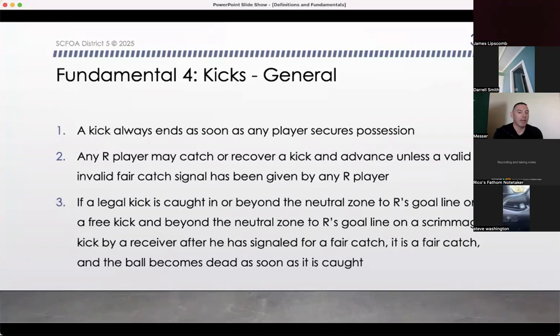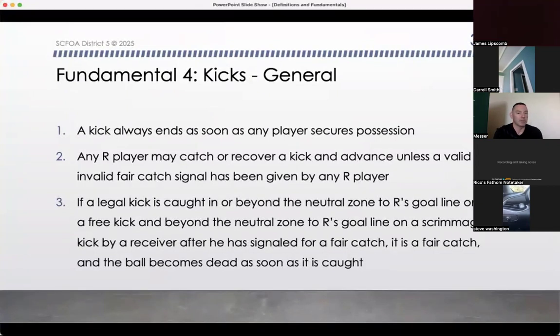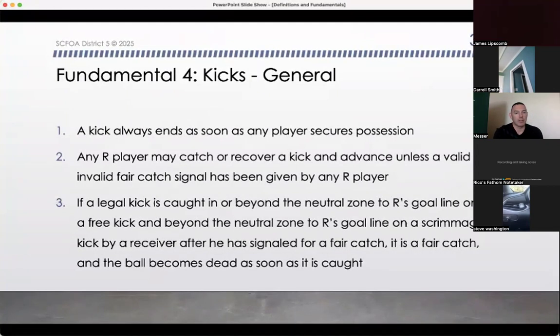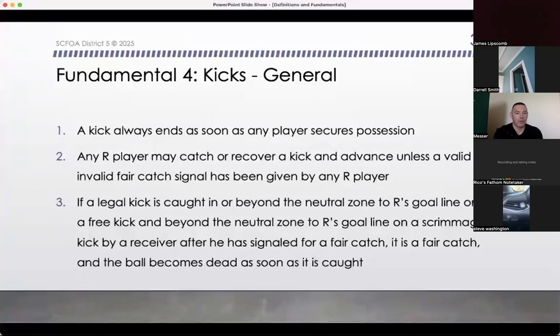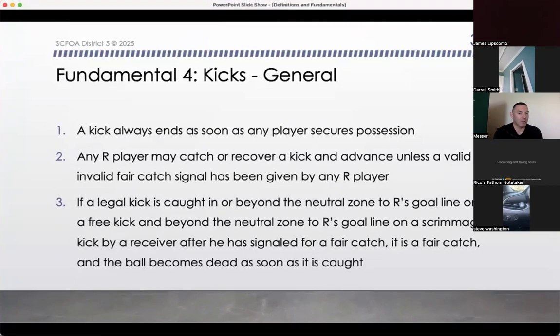Any R player may catch or recover a kick in advance unless a valid or invalid fair catch signal has been given by any R player. If a legal kick is caught in or behind the neutral zone to R's goal line on a free kick, and beyond the neutral zone to R's goal line on a scrimmage kick by a receiver, after he is signaled for a fair catch, it is a fair catch, and the ball becomes dead as soon as it is called.